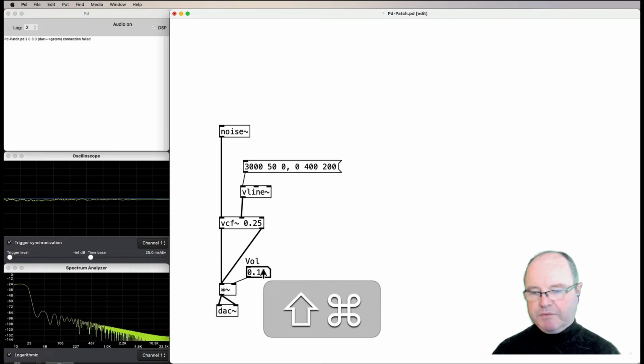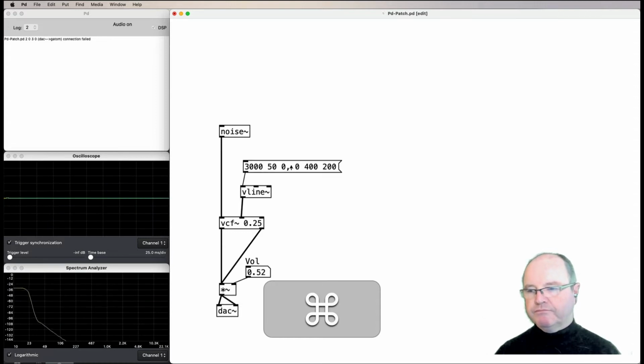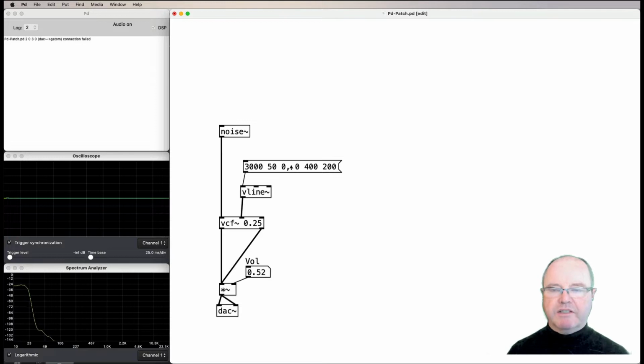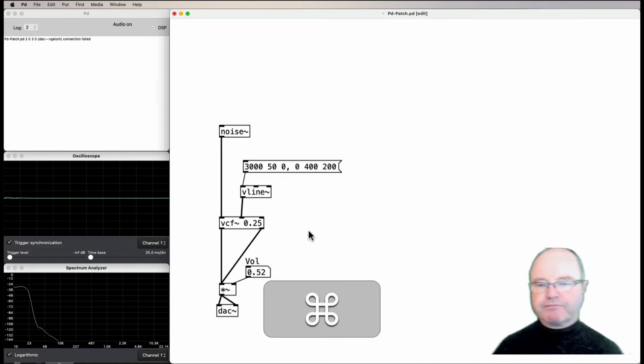So we can put that in there, and let's see if we get some magic. We can turn that volume up a little bit further. And so you can hear that as the filter is opened and closed, it lets the sound through and stops it.